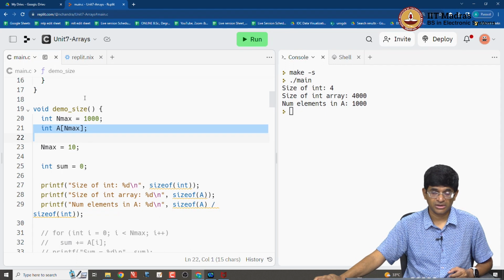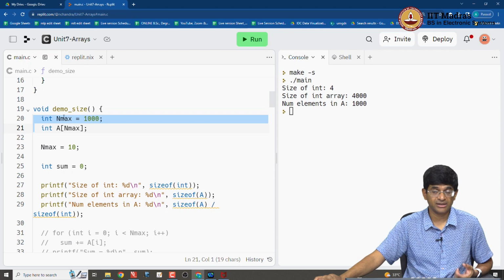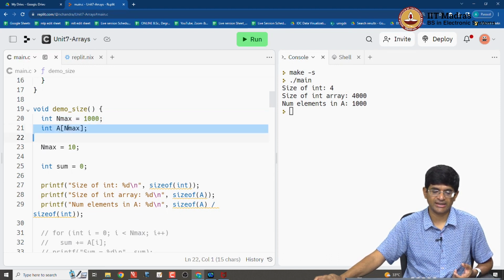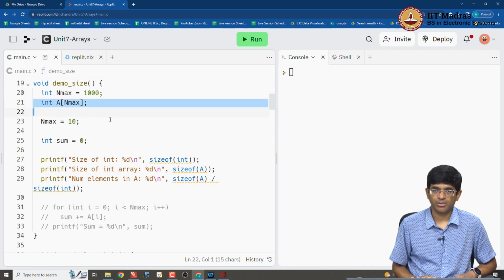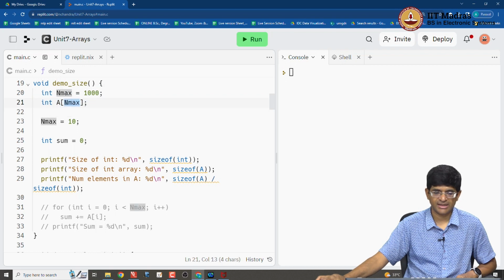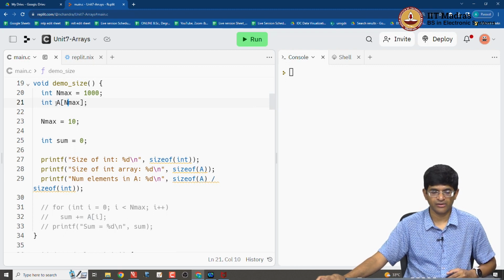Now, this works because nmax is declared and the compiler knows the value of nmax at this point in time when it is actually declaring the variable A, okay. So, what is required for the compiler to work is that it should be able to analyze the size of nmax that is required for the variable A to be declared at compile time. As long as nmax can be derived as a constant, it will be able to declare an appropriately sized variable, and then it can answer all of these questions.